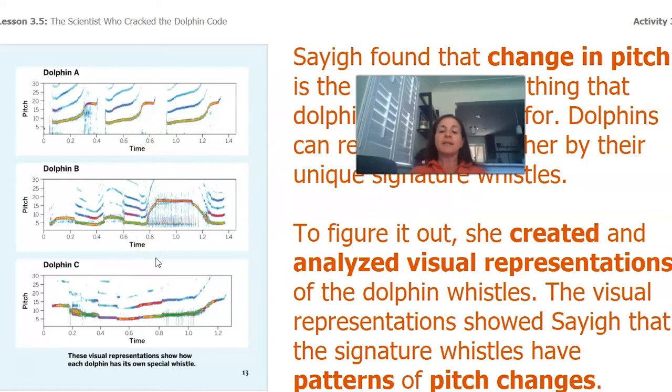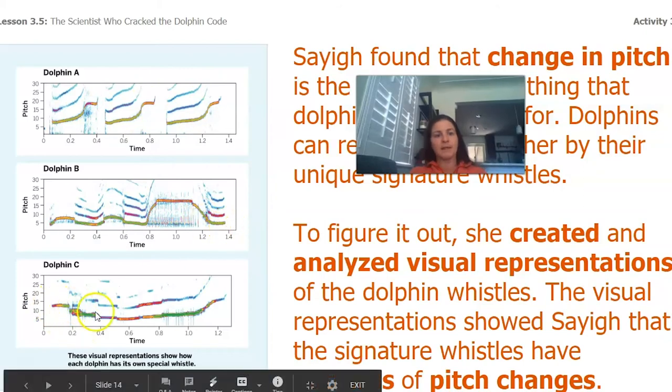The visual representation showed Sayegh that the signature whistles have patterns of pitch changes. So we can see pitch over here, and we can see over time what changes happen in the pitch. So I see up, up, up, up, down, up, down, up, up, up, down, and then down to up.